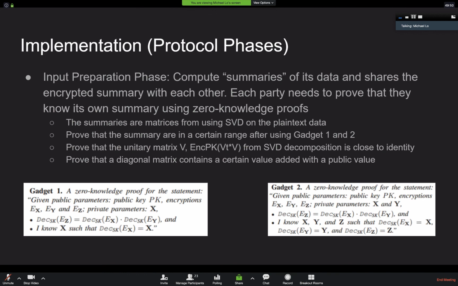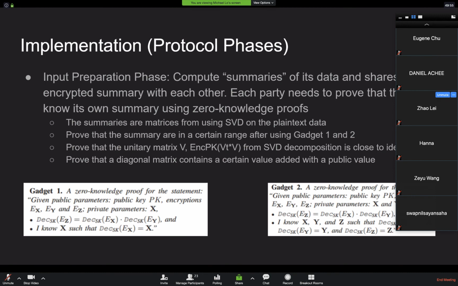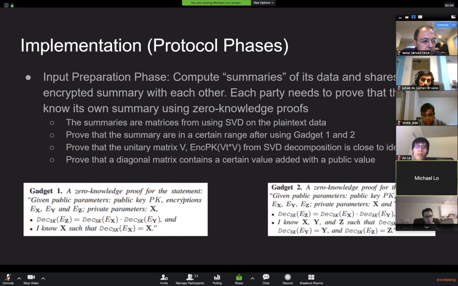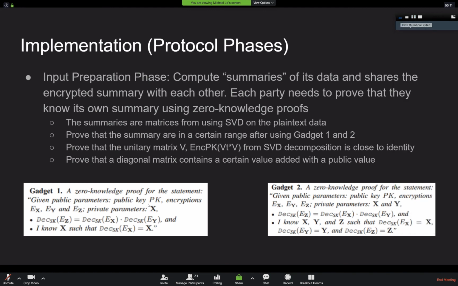And in that diagonal matrix, there contains a public value. So they need to prove that the diagonal matrix contains a certain value added with a public value. And here, this is where gadget 1 and 2 come into play. So a zero-knowledge proof for the statement that if you have the public key and encryption of three partial encryptions and the private parameter X, then if encryption Z is composed of X, decryption of X and Y, then I know X such that the encryption X is equal to X.